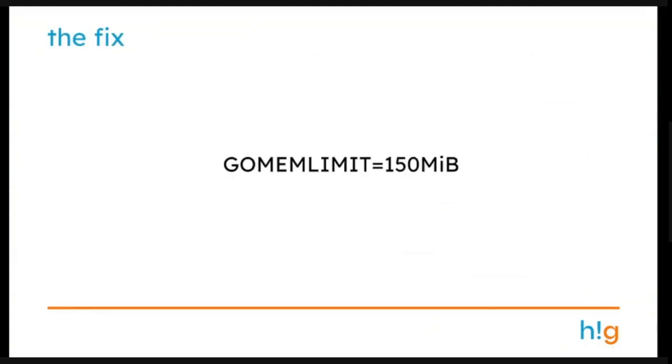What actually helped us is setting the environment variable GOMEMLIMIT to 100 megabytes. What it does is tell the garbage collector to try not to go over 150 megabytes of memory usage. So if your application's memory usage goes to this line, it will stop the application and free up the memory. There is a small drawback because of how the garbage collector works. It will freeze the application, but that's much better than the application suddenly dying.